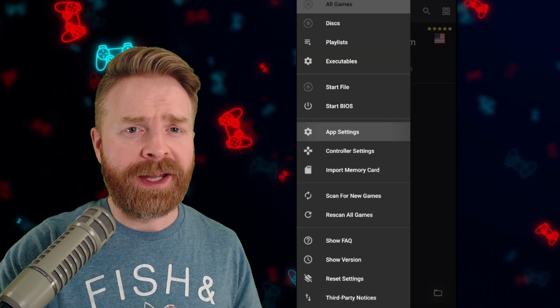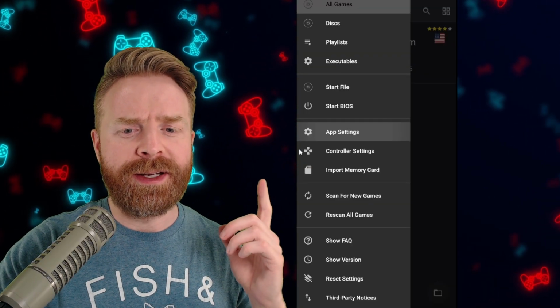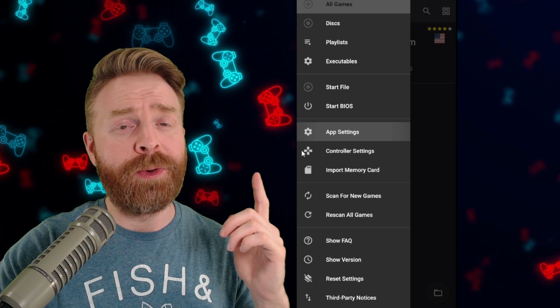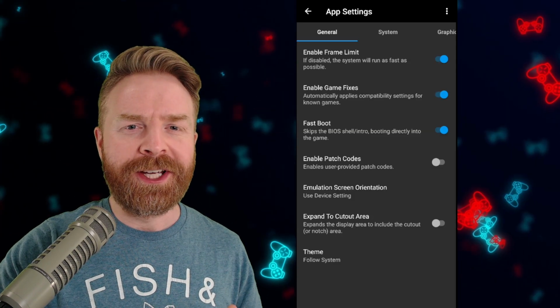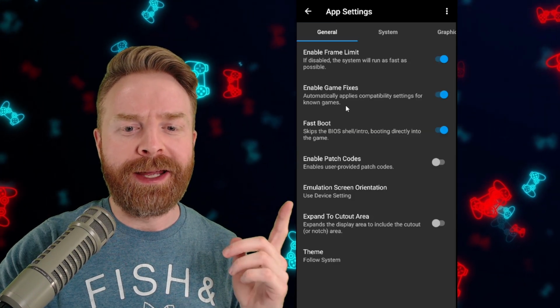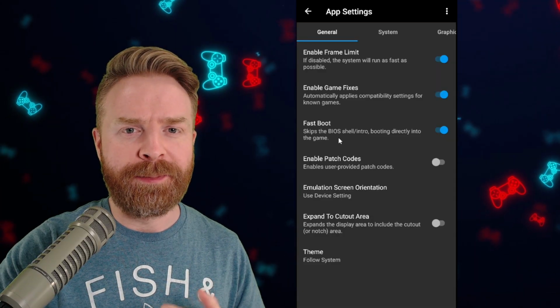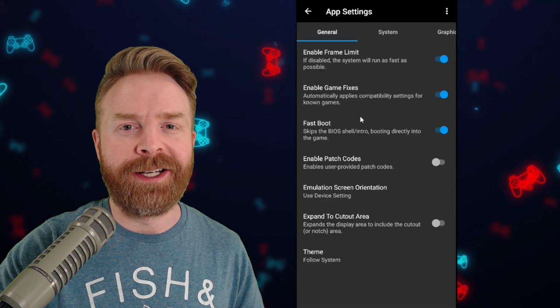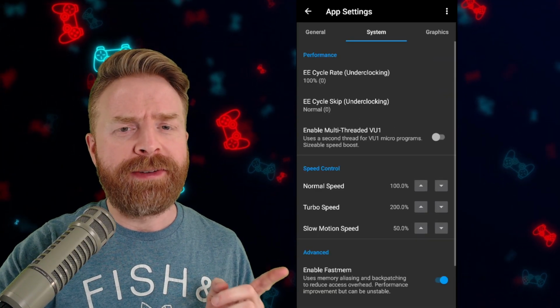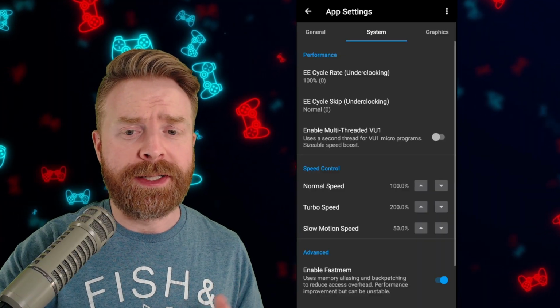The ones I recommend paying attention to start are app settings and controller settings. So let's go ahead and click on app settings. On the general tab, enable frame limit, enable game fixes, and fast boot are selected by default, and I recommend keeping them there. On the system page, make sure enable fast mem is checked. It should be checked by default.